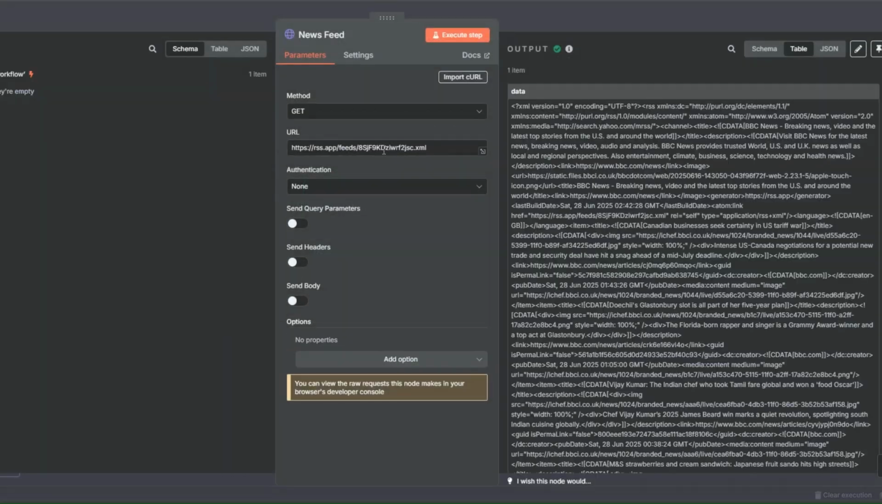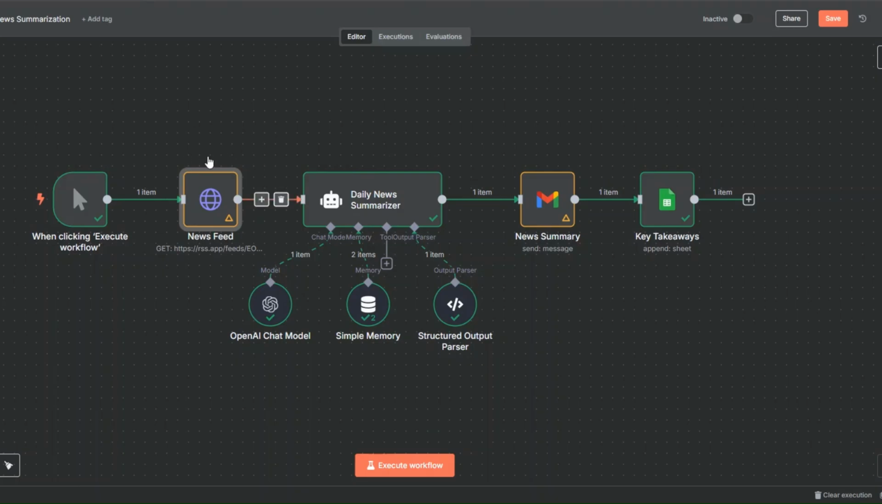And here I'll open this node. Then I'll replace the BBC URL feed with the USA Today feed right here. Then here I'll click on back to canvas. Now to grab one of the new articles that they will have posted, summarize it, send it to ourselves via email, and log the key takeaways to our spreadsheet, I'll click on execute workflow.